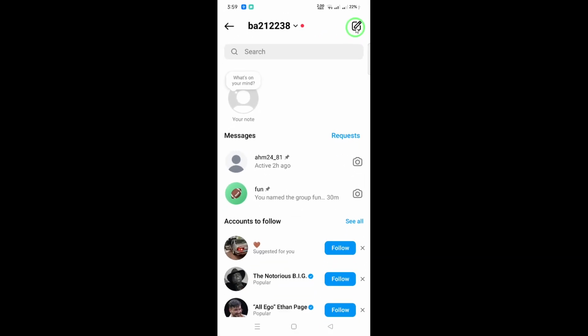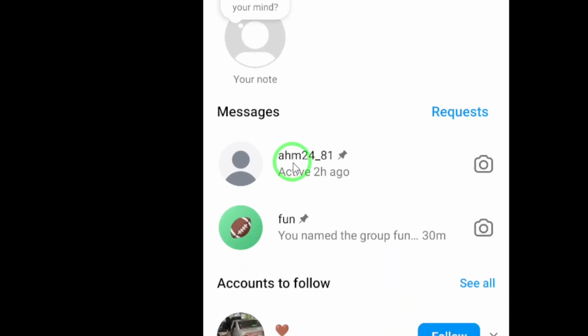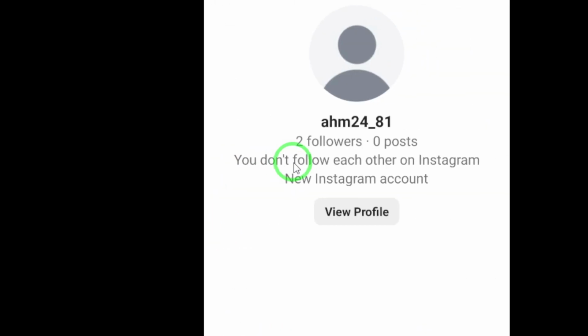Now that you're in your inbox, it's time to find the chat that contains the message you want to delete. Scroll through your conversations until you locate the specific chat. Once you've found it, tap on it to open the conversation.